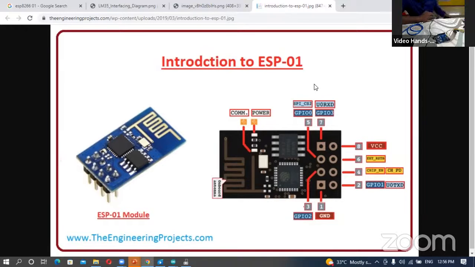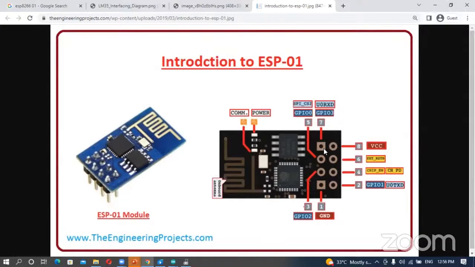But the gateway pin configuration has 8 pins. Two pins are for power supply: first VCC, and opposite diagonal ground. And these 2 pins are for GPIO, general purpose input and output pins. We never use these pins for our project, so just skip them.